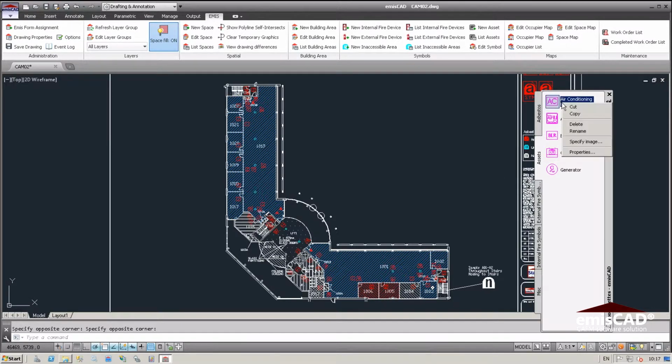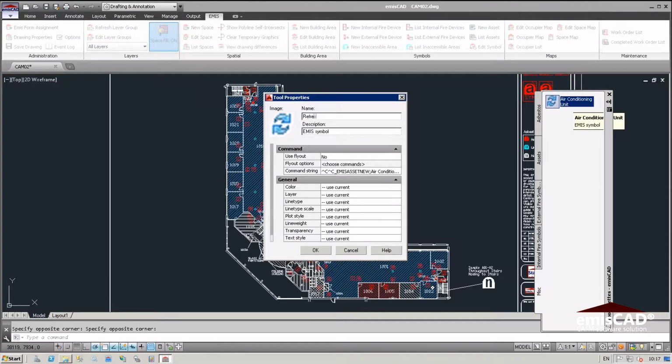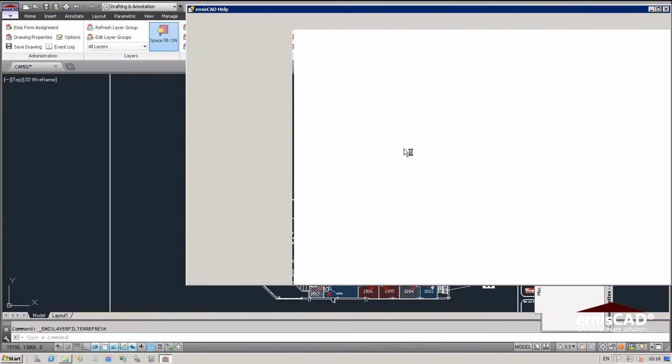And for convenience what I tend to do is create a shortcut in the tool palette for this layer filter refresh command. And I've just accelerated a little bit of video here just to speed it up for you. And now rather than enter the command at the command prompt, we can actually just press the button in the tool palette to call that command.